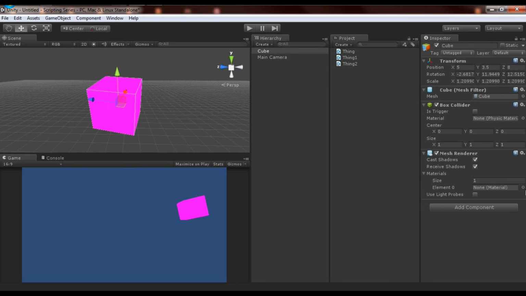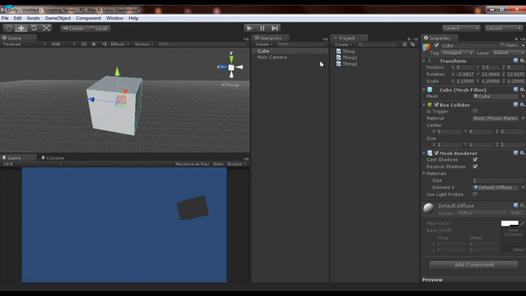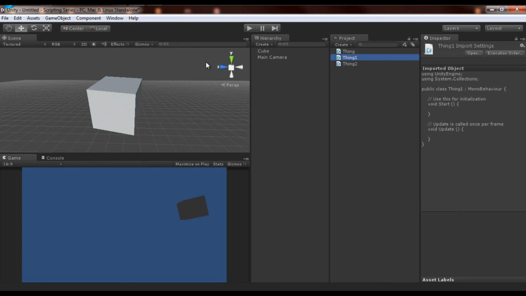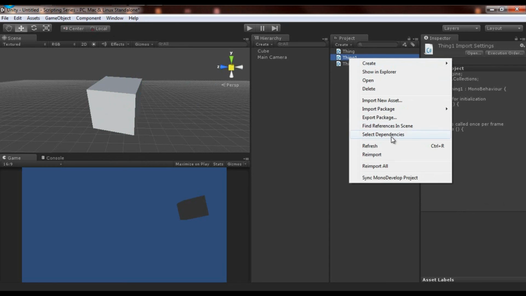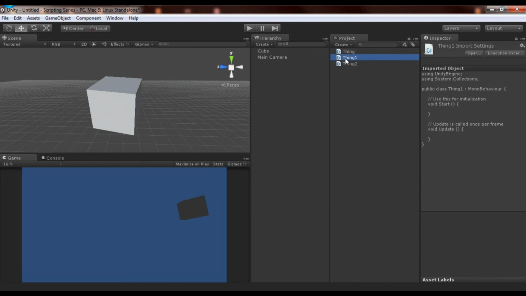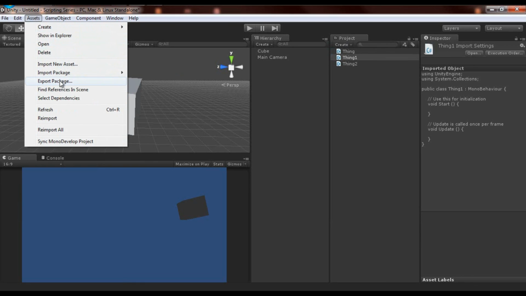So it's important that when you select things, you make sure that you select the dependencies of the object to figure out what all it actually uses, and then make sure that you also export those things as well. Otherwise, people will be without things they need, and that would be bad.